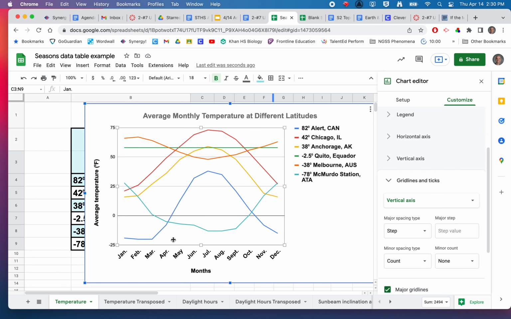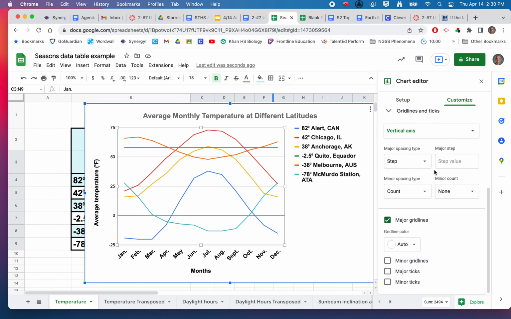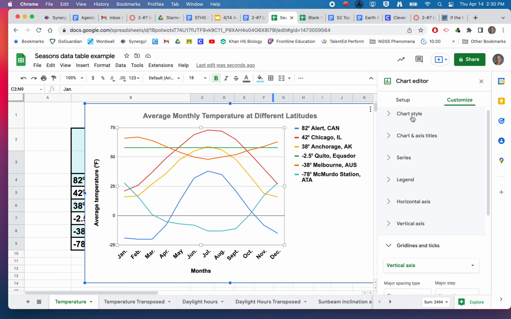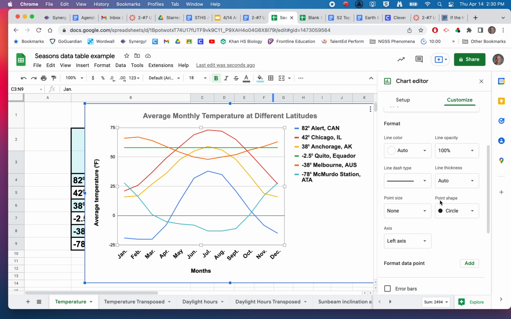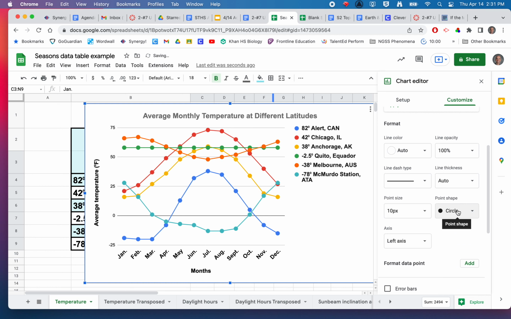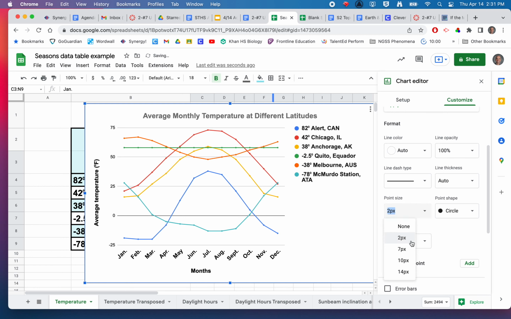Then I want to put my data points in here along these lines as well. That's just something I kind of like. So let's see, where can I find that? Where is that? Series, point shape, circle. That's a little too big for my taste. Let's make it a little smaller. That looks okay. What does this one look like? Nah, it's too small. All right. Okay, so that's looking pretty good.